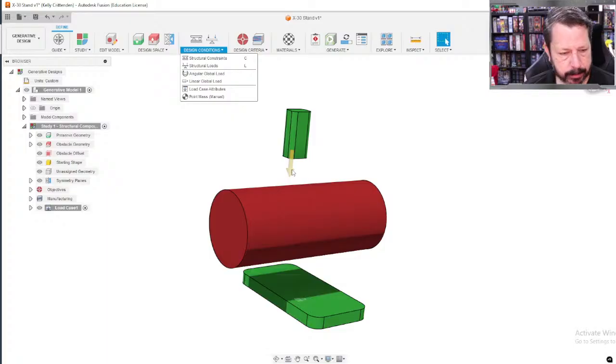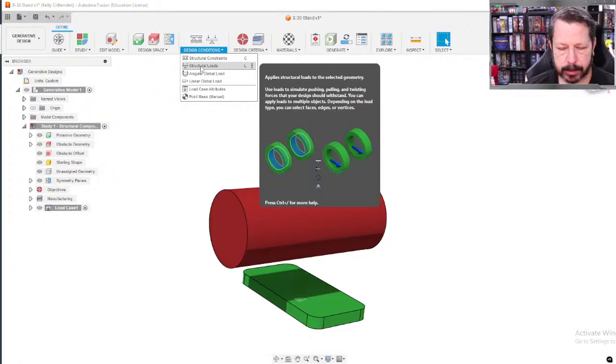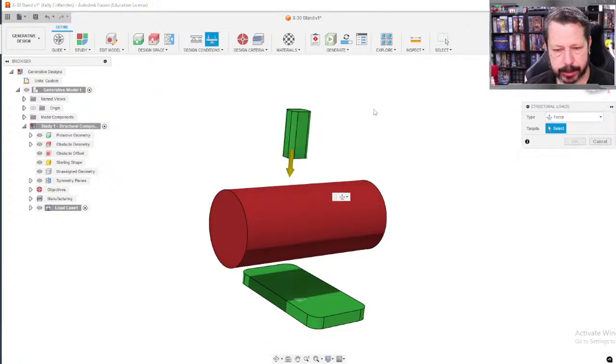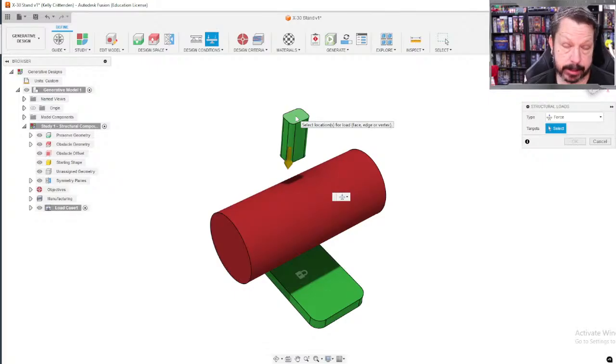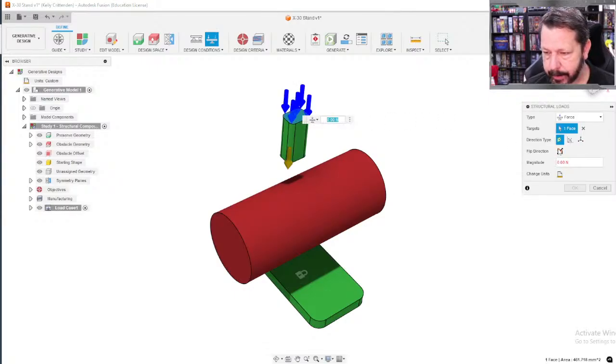I don't know what this little arrow is telling me. I'm not sure what that one's telling me. But let's do some loads. Let's just put a force. And last on the SolidWorks, I put 3 pounds right here. So let's do the same thing with this one.